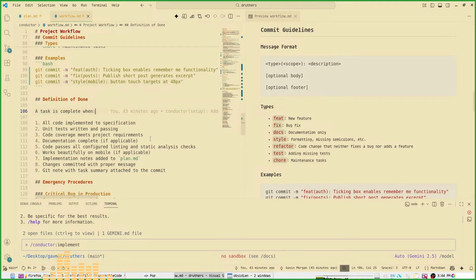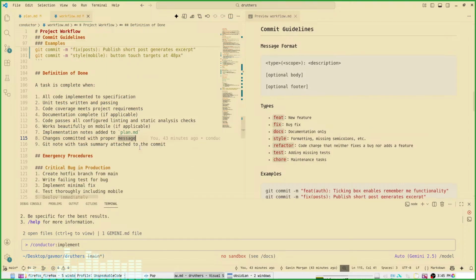A task is complete when all code is implemented to specification. Didn't we already write this? Yeah, I feel like this is a duplicate of what. No, that was a list of when to commit. This is a list of when to mark the task as done. After you've committed with proper message. Yes. That is how it works. It will commit all the code. So the to-do list is separate from the code for some reason. You brought it all the way here into the code base, and yet for some reason you decided to separate it.